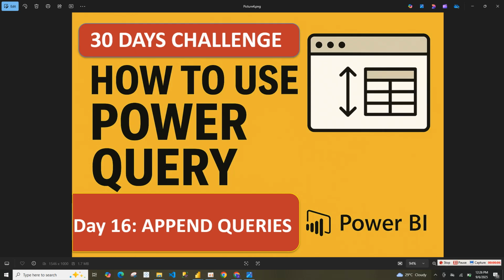Yesterday we fixed massive value by replacing; we learned how to use the replace value function. So today we will learn how to append queries. This is what you use when you want to combine multiple data sets with the same structure into one big table. Think of append queries like stacking Excel sheets on top of each other.